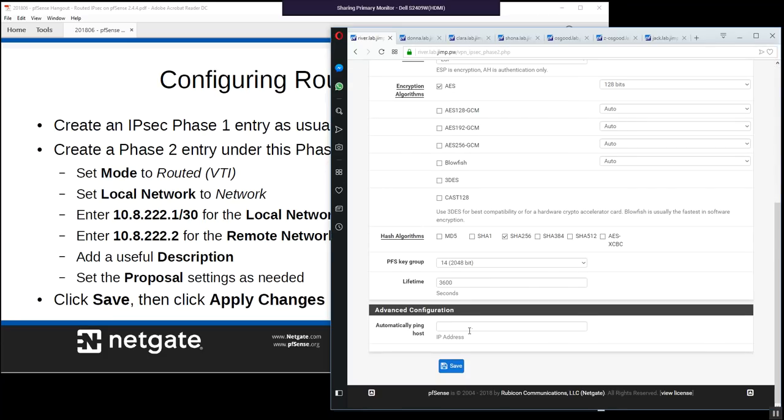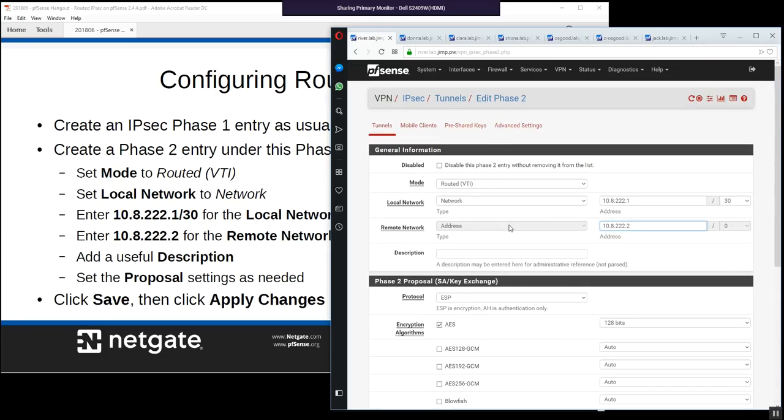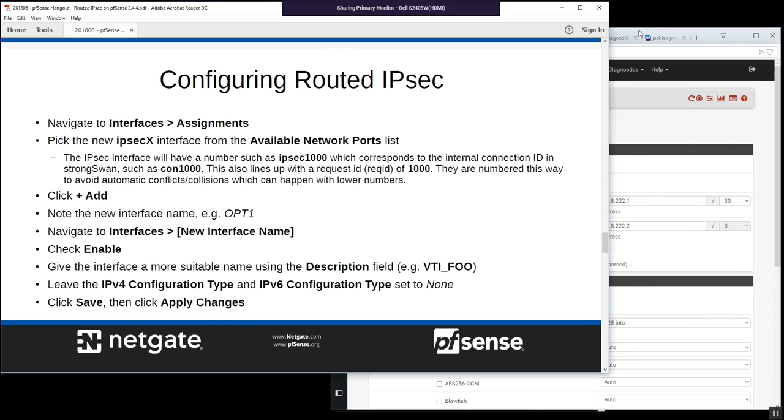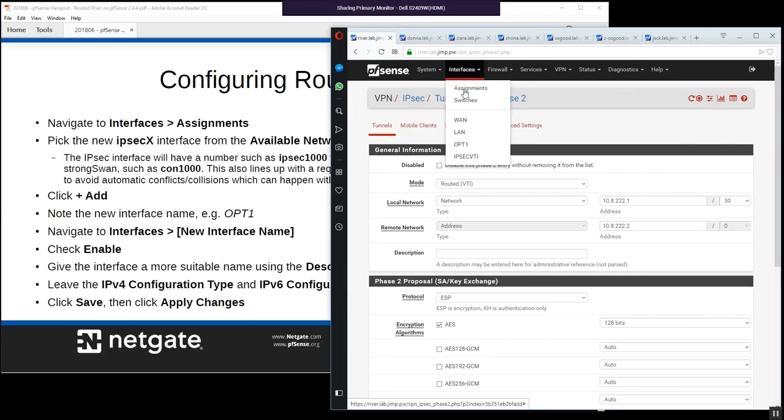You shouldn't need to worry about a keep alive or anything down here because it's going to set up gateway monitoring automatically by the time we're done. So that'll take care of keeping the tunnel alive. So after you're done with that, you just save and apply changes. When you do that, it will create the IPsec interface.